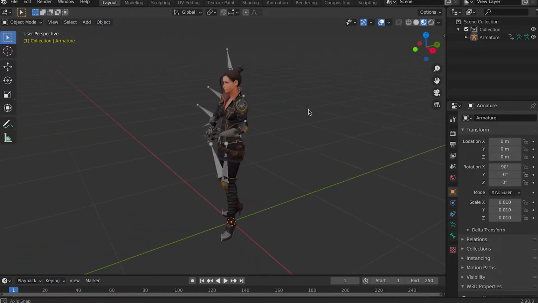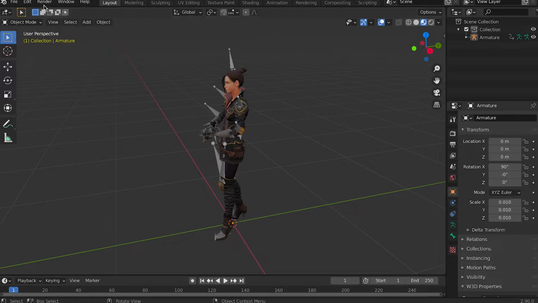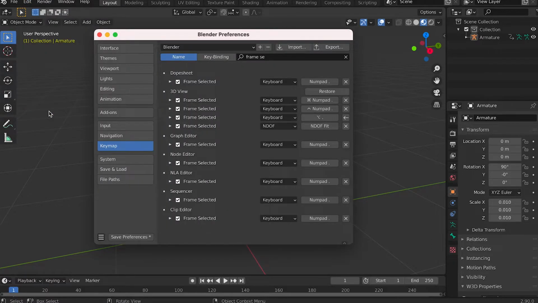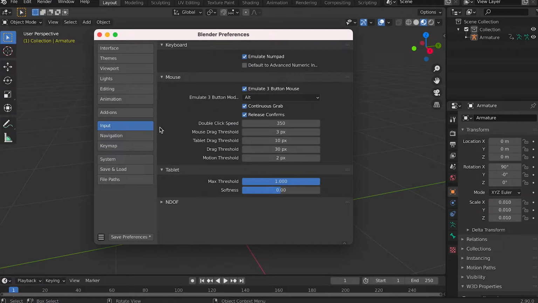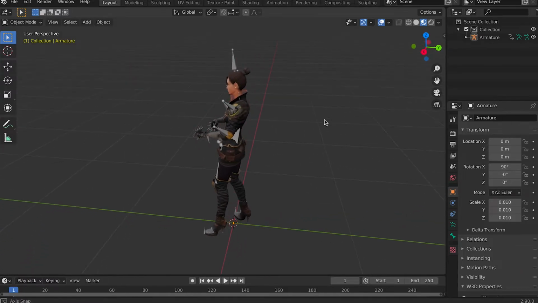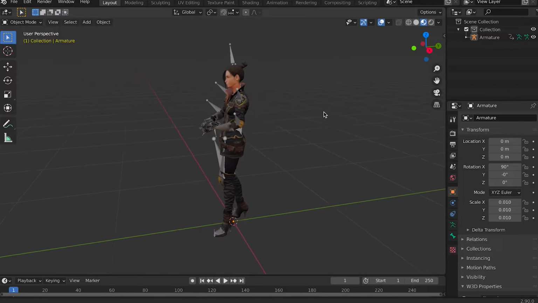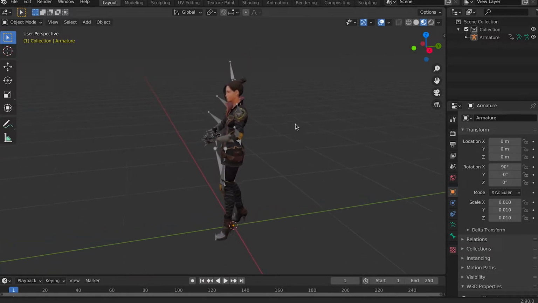Middle mouse on its own rotates the view. If you have no middle mouse, Mac owners for example, then choose Edit, Preferences and select the Input tab. Select Emulate 3-button mouse. Now the left mouse button plus the Options Alt key gives the same result as the middle mouse. Alt left mouse rotates, Alt shift left mouse pans, and Alt control left zooms.